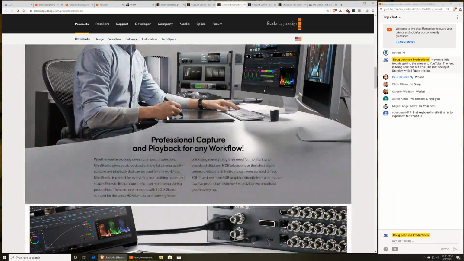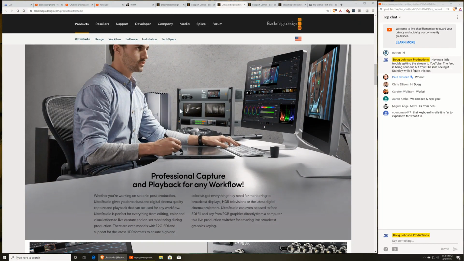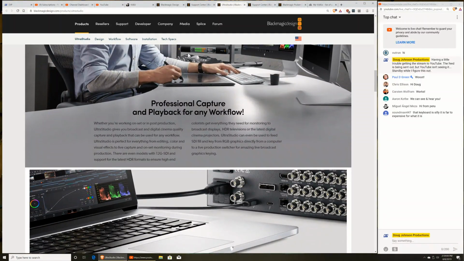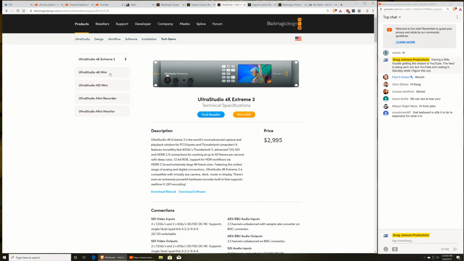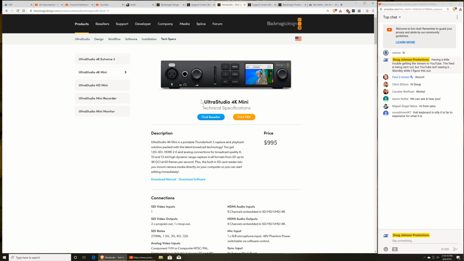It also makes a really nice interface for DaVinci Resolve and Adobe Premiere as well, and any other editing software that supports the technologies that those use. So you can use that to make sure that you've got a nice high quality output while you're doing your video editing. So go over here to the tech specs and look at some of those. Go to the 4K Mini. So this is the new one.